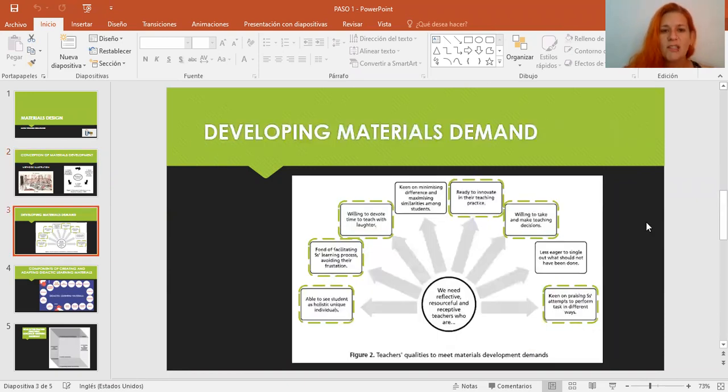The second question was the development materials demand. In the reading, there was a picture explaining the steps that the teacher has to have when developing materials. I have to choose 6, and I chose the ones that I use as a teacher. The first one is being able to see students as holistic, unique individuals, because not all the students are the same, not all the students learn the same. So it's pretty difficult to teach a class for just one student.